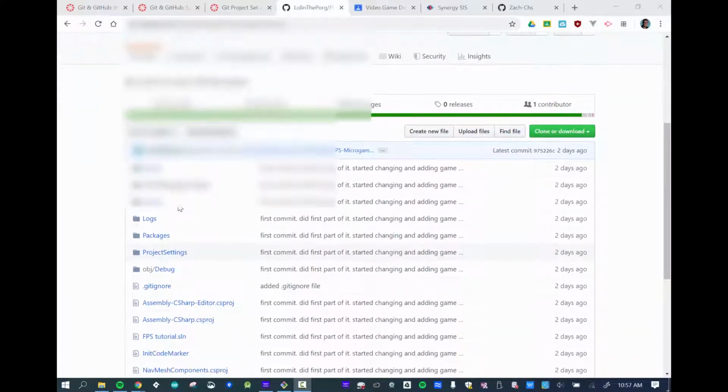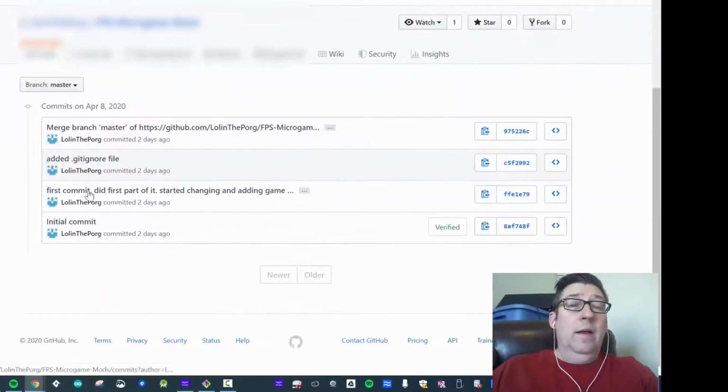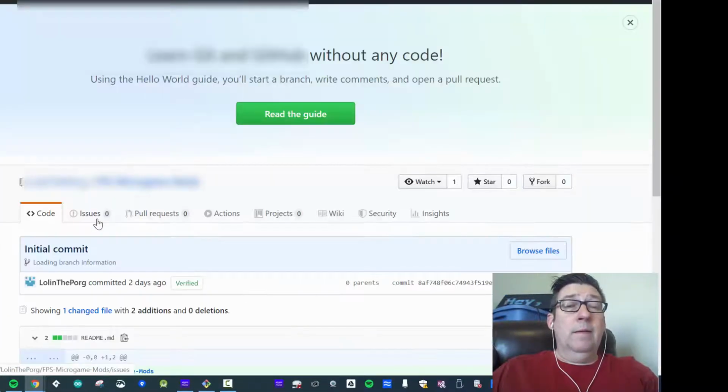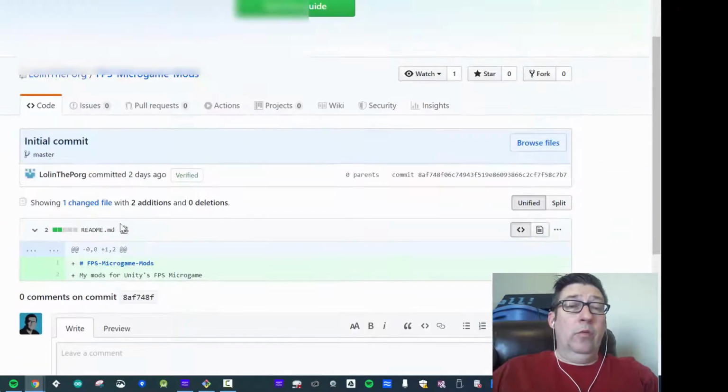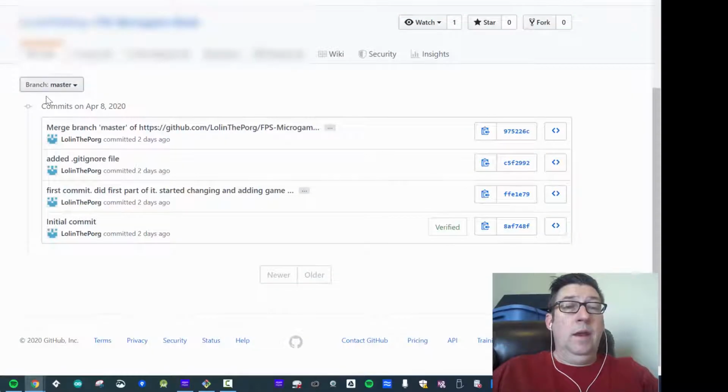First of all, let's take a look at the history of the commits. The initial commit had basically a README file. Nothing wrong with starting with a README file in your first commit. No big deal. Let's go back a step. And then the second says technically first commit.